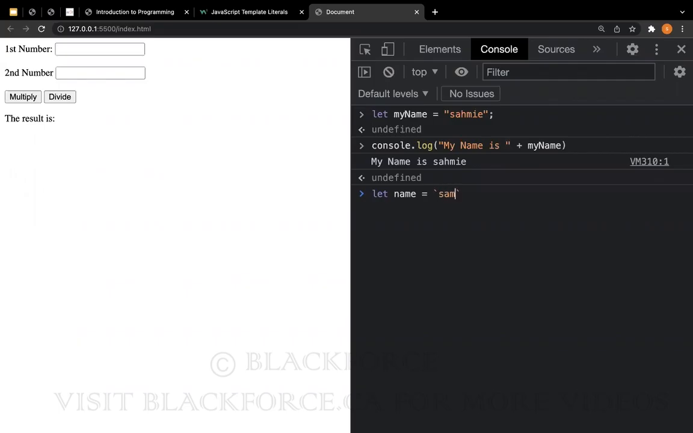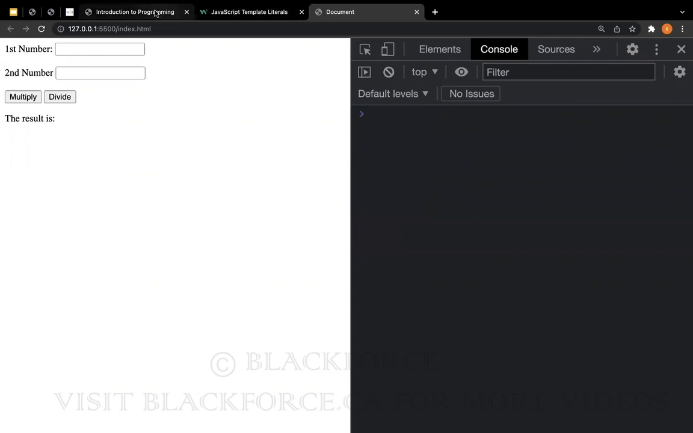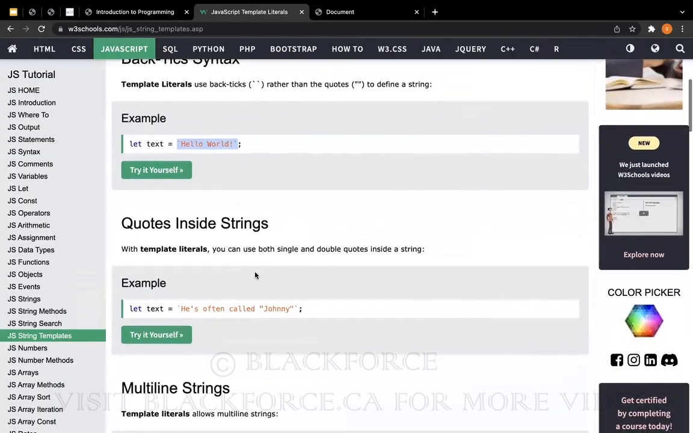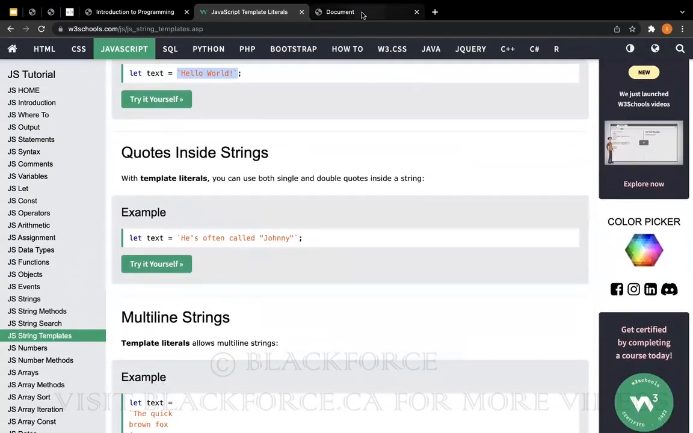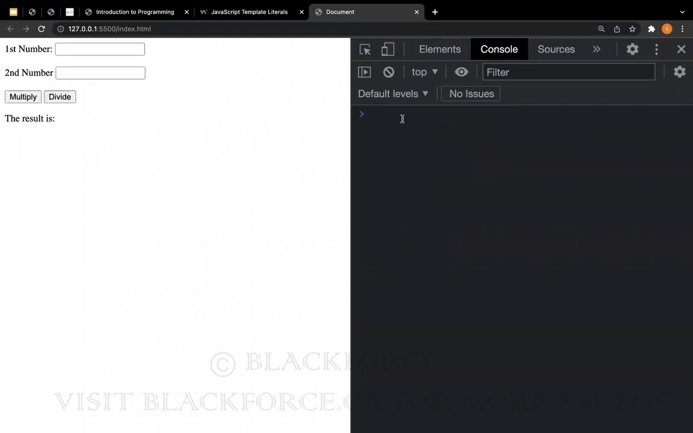So if I do Sam and I output name, it's still going to give me Sam as a string. But I'm just going to talk about the flexibility you have with using backticks. So if I go to the lesson, quotes inside string. Previously, I already cleared my history.